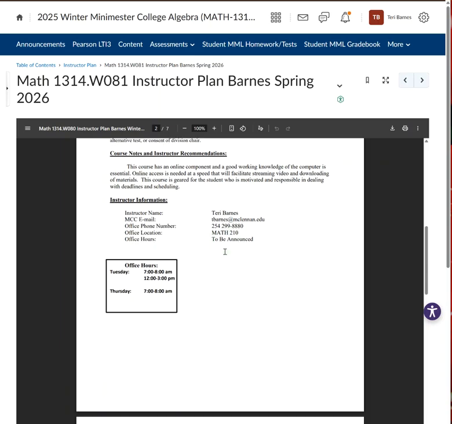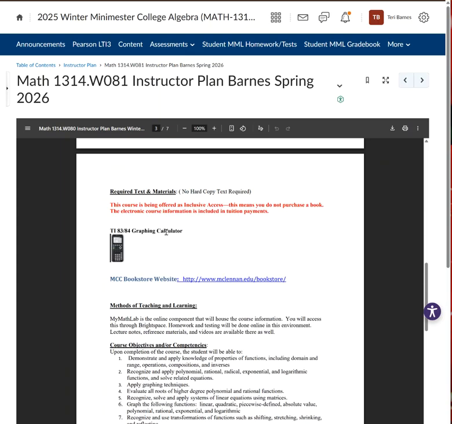So that's that. You do not have to buy a hard copy of the text. An electronic one is included because you bought this as inclusive access. You do need a graphing calculator if you don't have one. There are some emulators that are great options, and I'll show you some of that in this video.